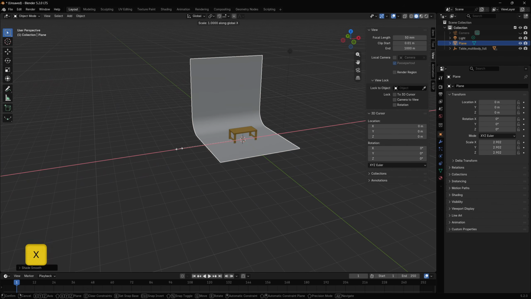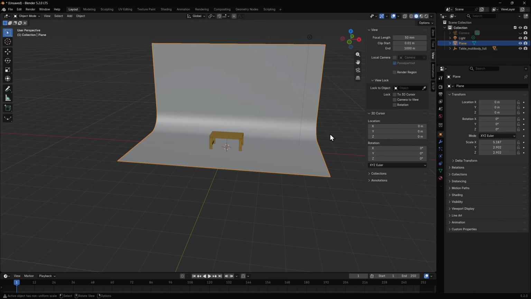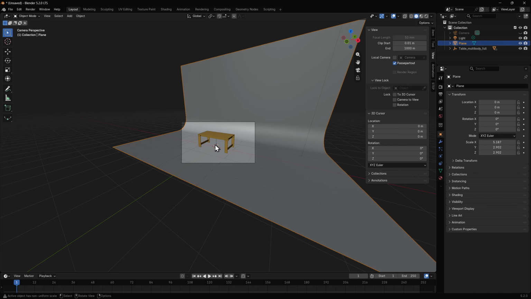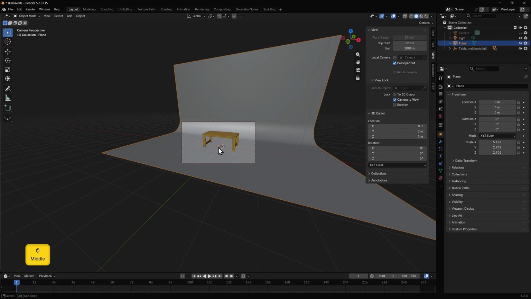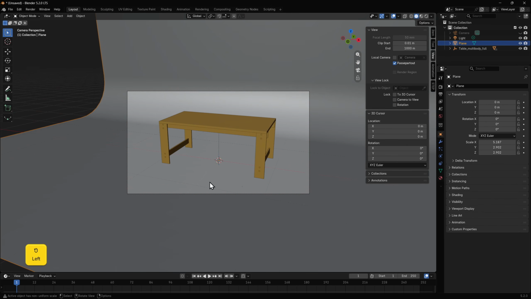Then press the S key and the X key to make it wider in the X direction. Next, go to the camera view to check it again. Then select the camera view and adjust the orientation to make a good background. Okay, uncheck the box. That's what we have for the camera.